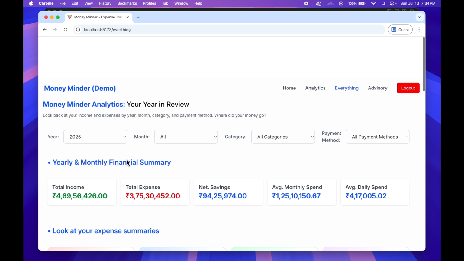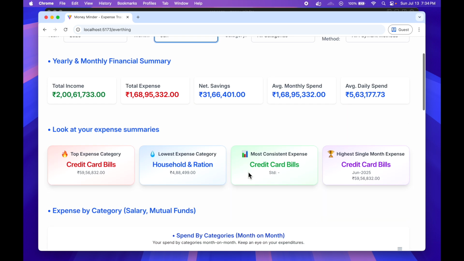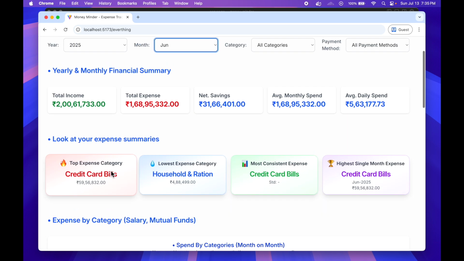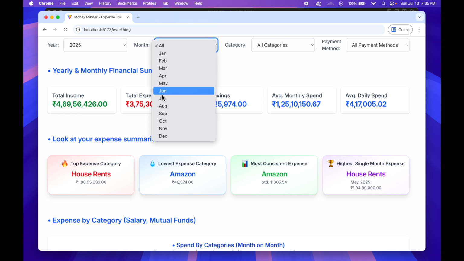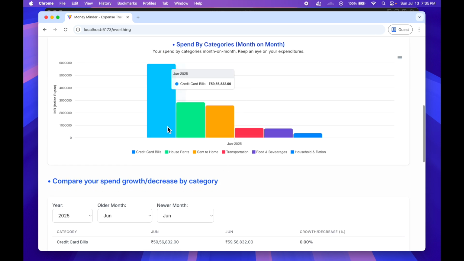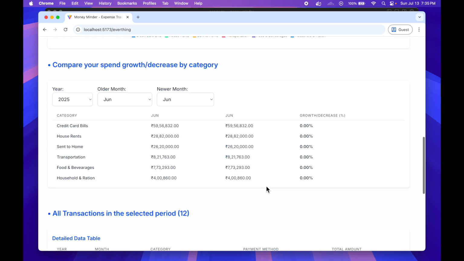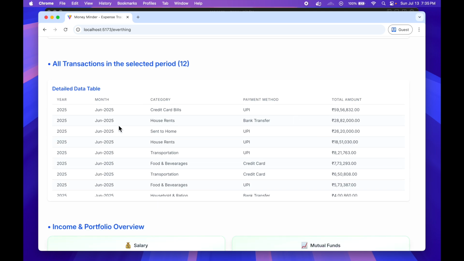Now this will be beneficial. Let's say you want to see only June month spend. It shows that in June, credit card was the highest bill, but overall I'm spending much more on house rent. If I look at June again, these are automatically calculated. In June there are only these particular categories, and this is your entire June breakdown. June versus June makes no sense, that's why it's zero, and you can see the detailed transactions overall.